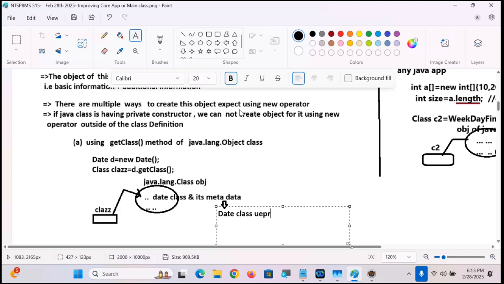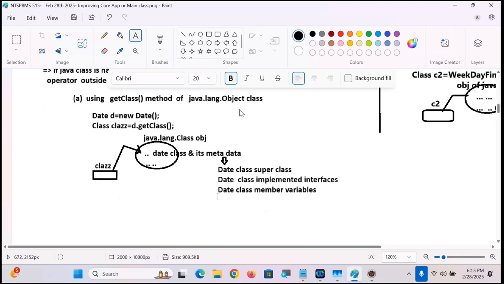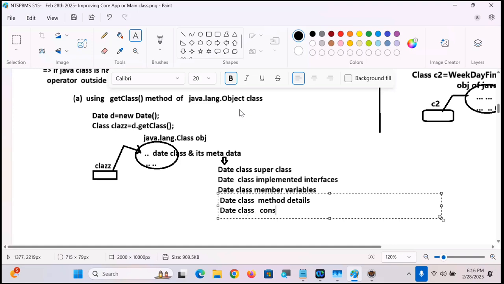The Date class's superclass, the Date class's implemented interfaces, the Date class's member variables, the Date class's method details, the Date class's constructors, the Date class's superclass name and etc. Many details we are getting. Super, okay.